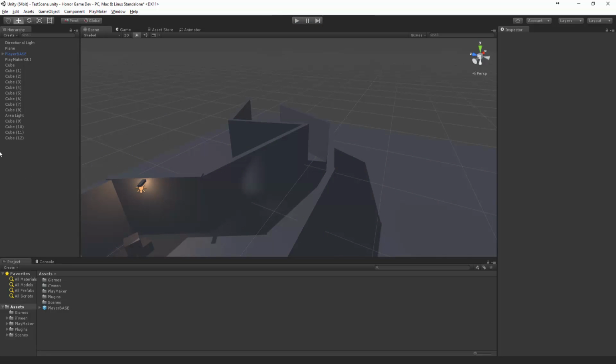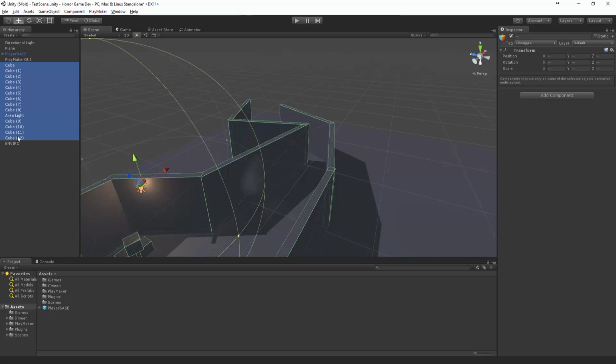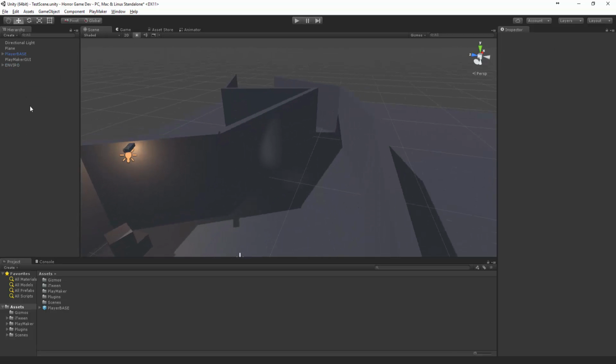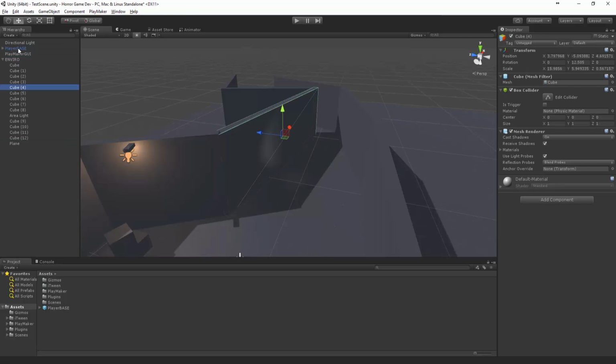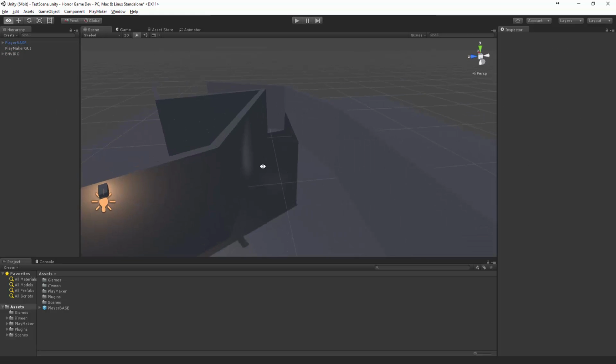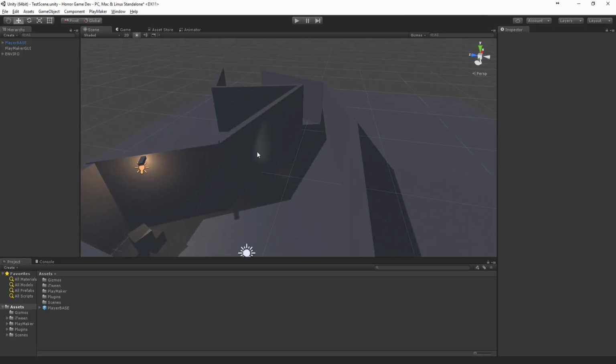So let's create a new empty object, and let's call it Enviro. And now let's highlight all of this and put it into Enviro, and then look, it's nice and clean for us. Very good. Oh, and the plane can probably go in there. And the Enviro, that should be very nice. Okay, so that's all sorted.